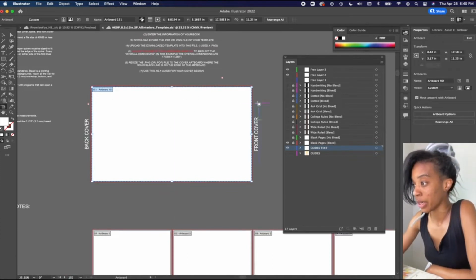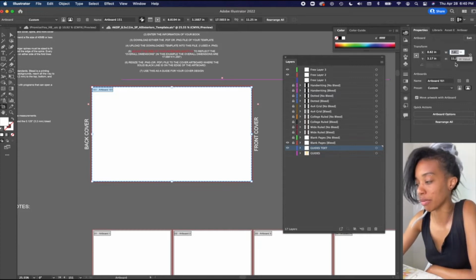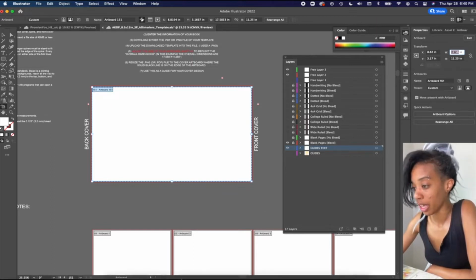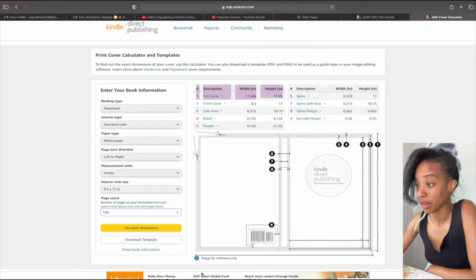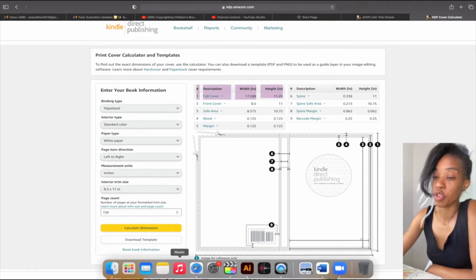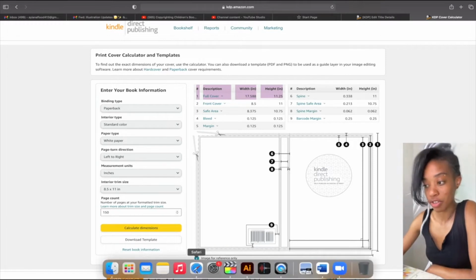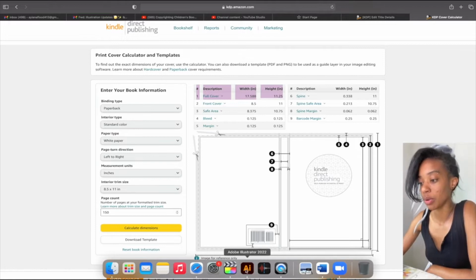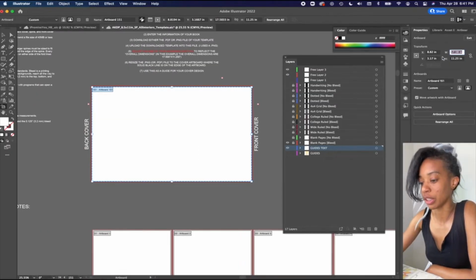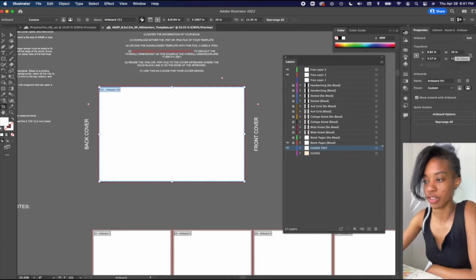So you click on this Artboard tool, you click on your particular artboard that you want to change the size for, and then over here in the properties section, you'll see your width and your height. So if I'm not mistaken, it said our width was supposed to be 17.588 and then 11.25. Let's check that. Yep, 17.588 and 11.25. So if you needed to change this, depending on how many pages you have and what type of cover you actually have, you would do all of that right here. You would just literally change the numbers and it changes the size of the artboard.